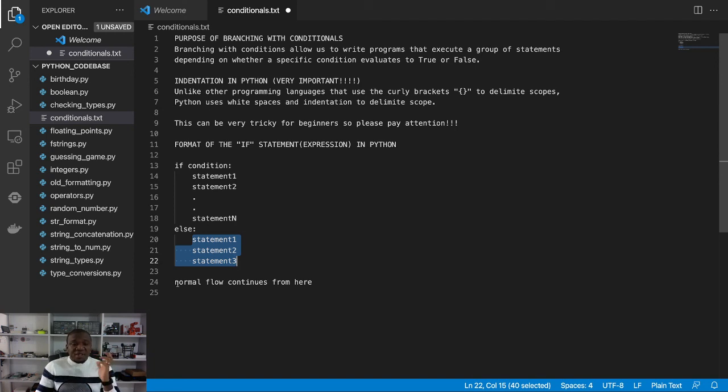After which, the normal flow of program execution is going to continue, because the if block is delimited by the start of the if, the condition, the else, and the last statement in the else block. Then everything else has to be indented the normal way.